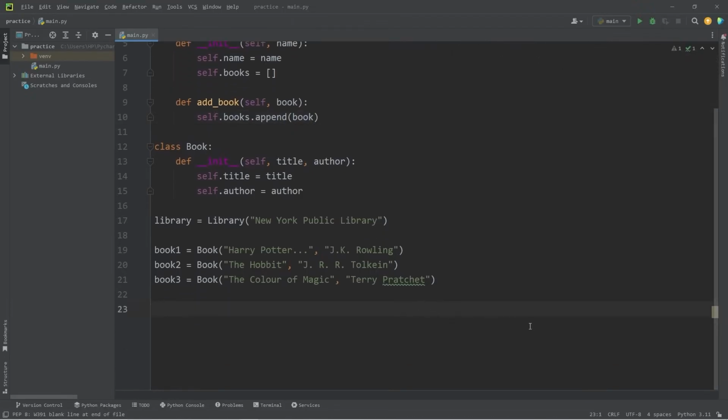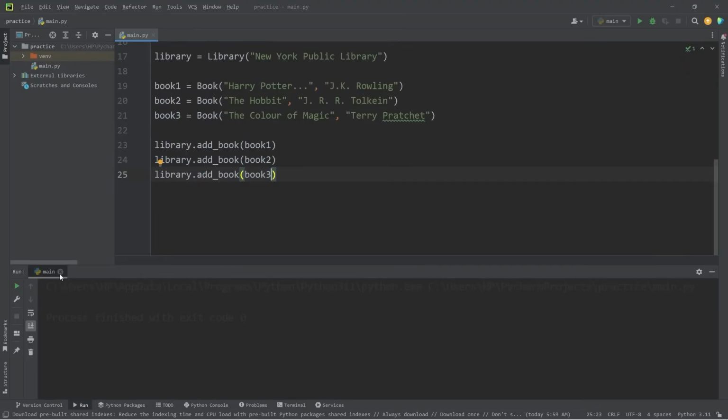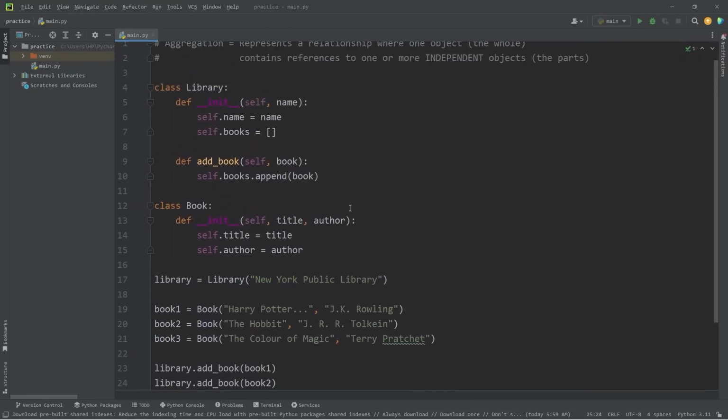Let's see if this at least runs. We're going to take our library, call the add_book method that we defined, then pass in our book object of book1. Then let's do this with book2 and book3. And this is run with no problems. Our books can exist independently of our library. Our library object is just containing them. It's housing these books.